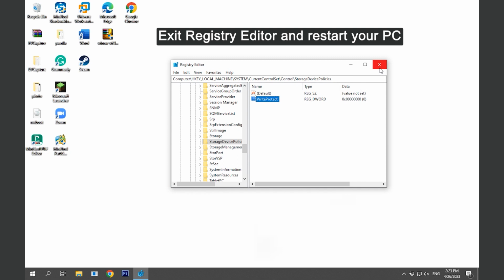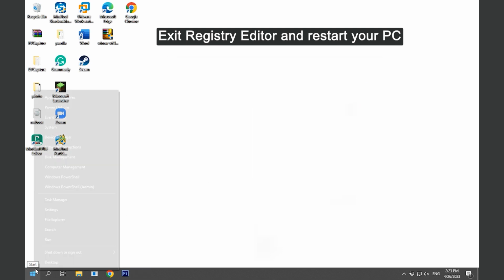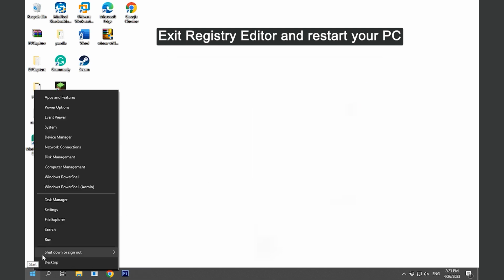Exit Registry editor. Right-click the Start icon. Select Shutdown or Sign Out and click Restart to restart your PC.